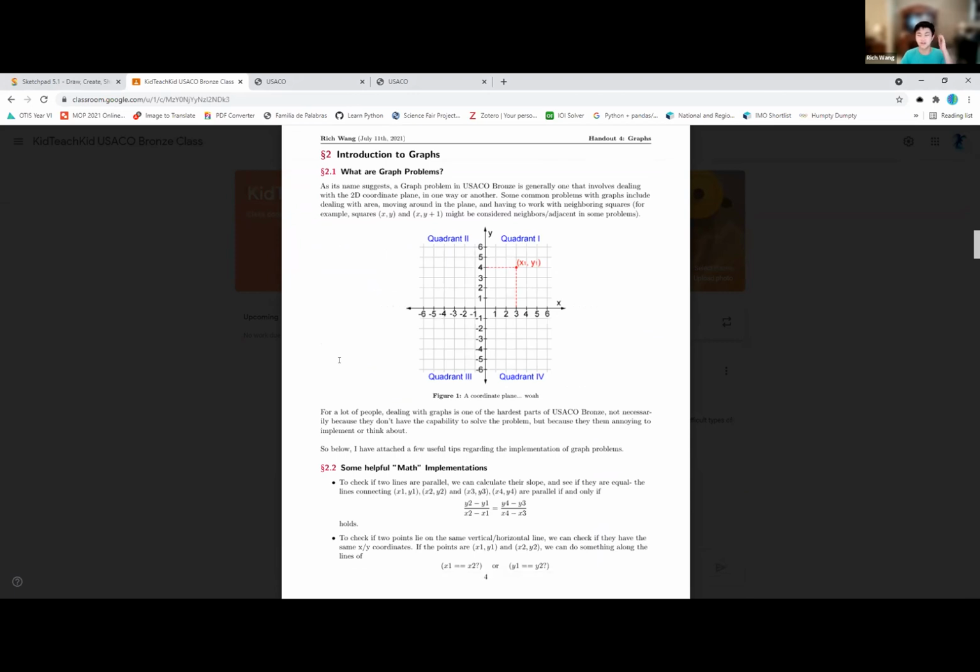So the first thing is, what entails a graph problem? Most of the time, a graph problem will be some sort of problem that relies on manipulation inside of the coordinate plane. For example, they might ask us to identify triangles, where they give us some set of coordinates and want us to find the number of triangles that we can form. Or they might give us some set of coordinates and want us to find the area bounded by those coordinates. But either way, what all of these problems have in common is that they all have graphs.